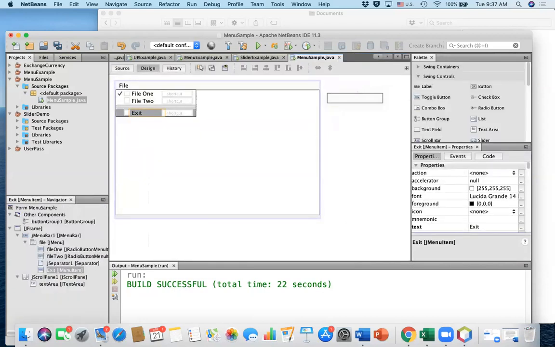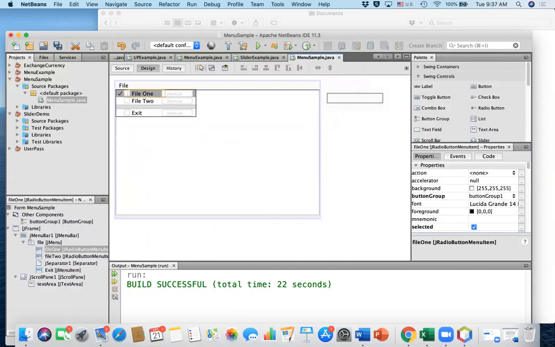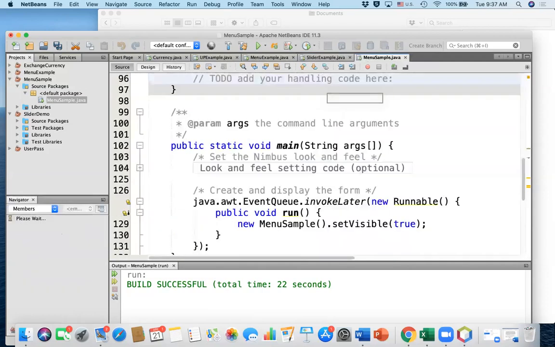Now for file 1, this time I will open one file. This is the same implementation as my previous one, the user password. So I can do the same thing. Double click it.